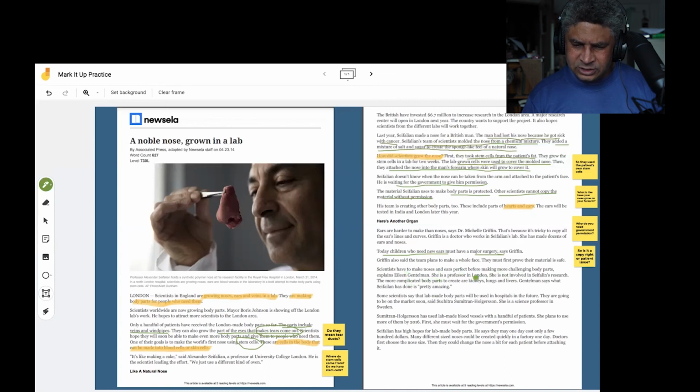Ellen is a professor in London. She is not involved in Stefan's research. The more complicated body parts to create are kidneys. So pen or highlighter? I'm going to go back to the highlighter because I've been highlighting parts. So when I'm trying to do kidneys, lungs, and livers, and that definitely goes back to cancer because I've heard of lung cancer.